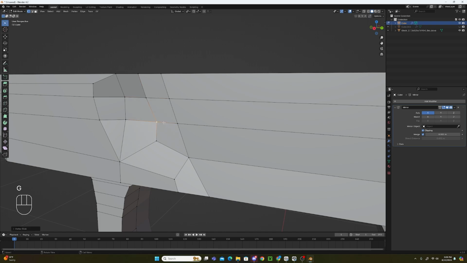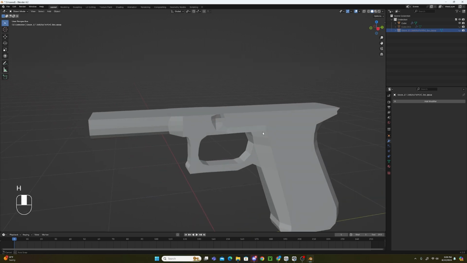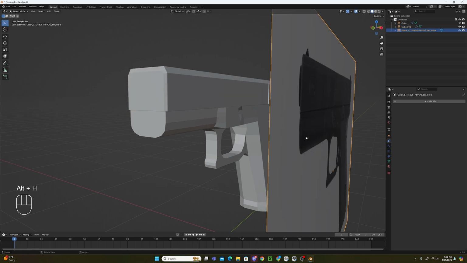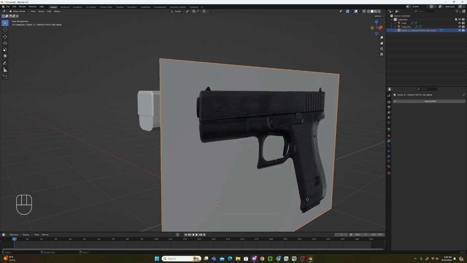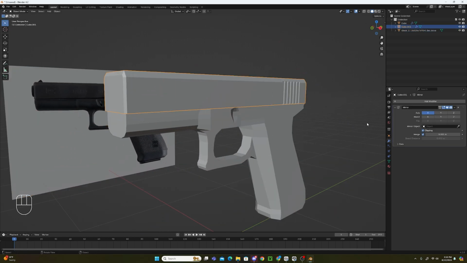Alright, now I only have two more things to go over. I'm at 30 minutes. That's a little much, but that's probably fine. So we're going to press Alt H and we're going to bring this back here because I might accidentally select it a bit too often.